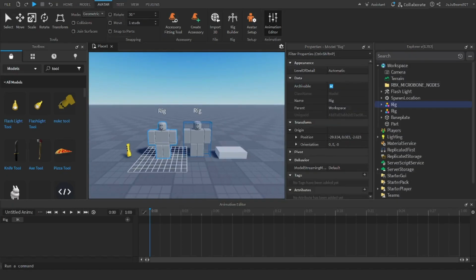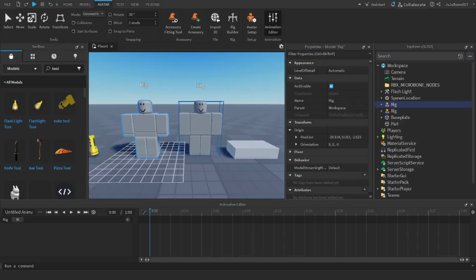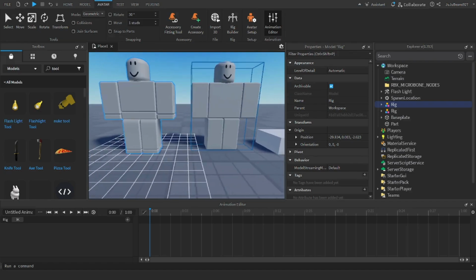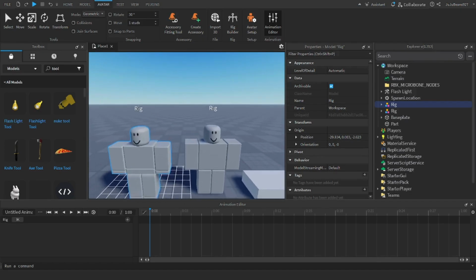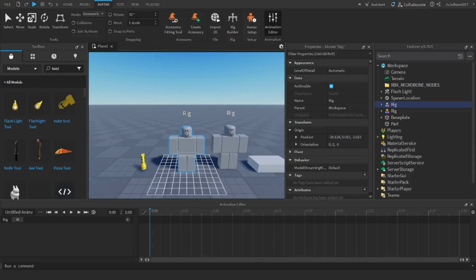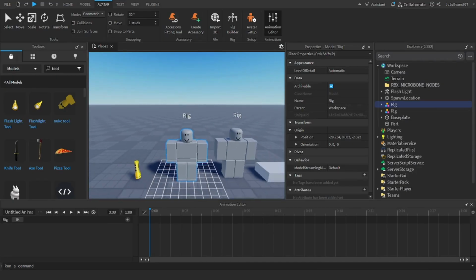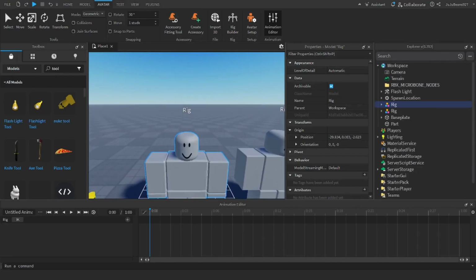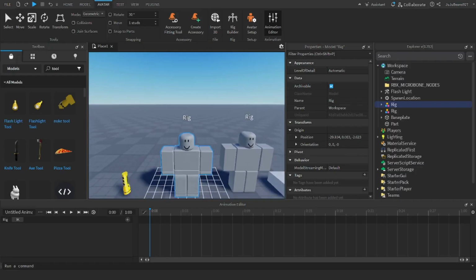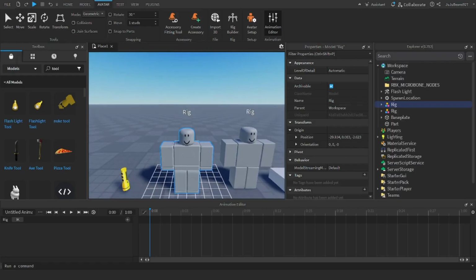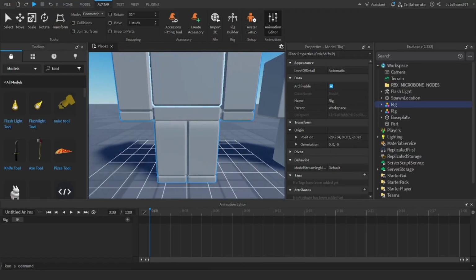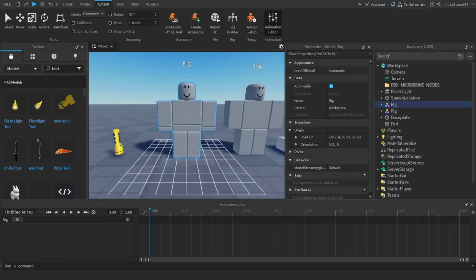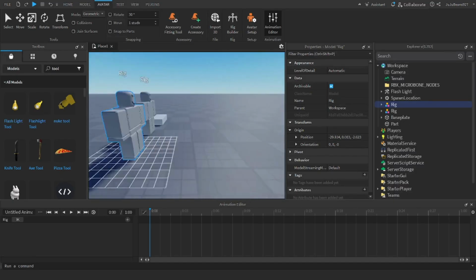Now, note the difference between R15 and an R6 rig is that an R6 rig only has 6 limbs: a left arm, left leg, right leg, torso, and a head. Now R15 has upper leg, lower leg, left foot, and it has upper arm, lower arm, and the hand. And it has upper torso, and it also has a lower torso and a head. Anyway, let's begin with the R15 rig.